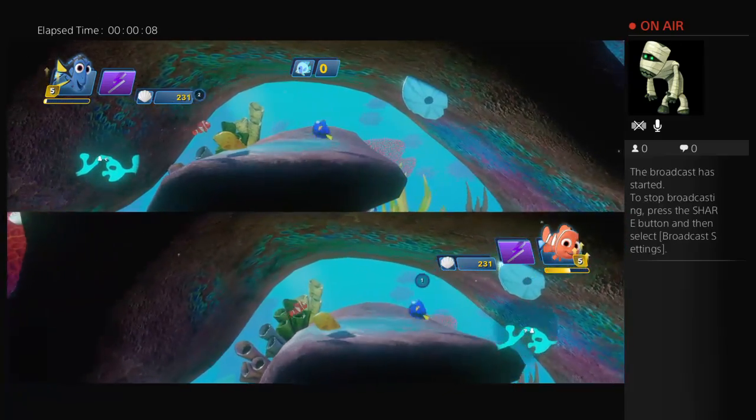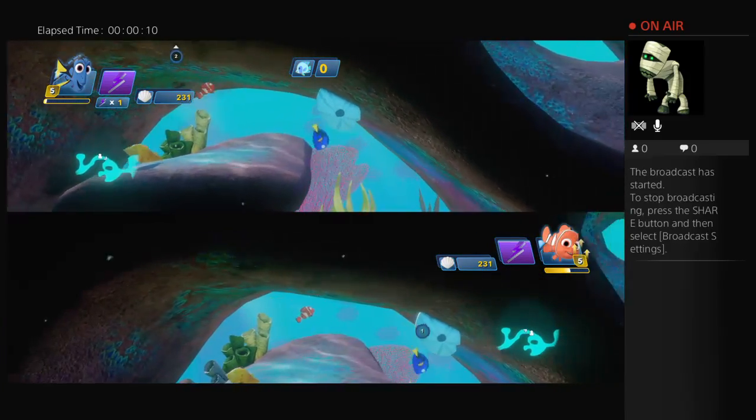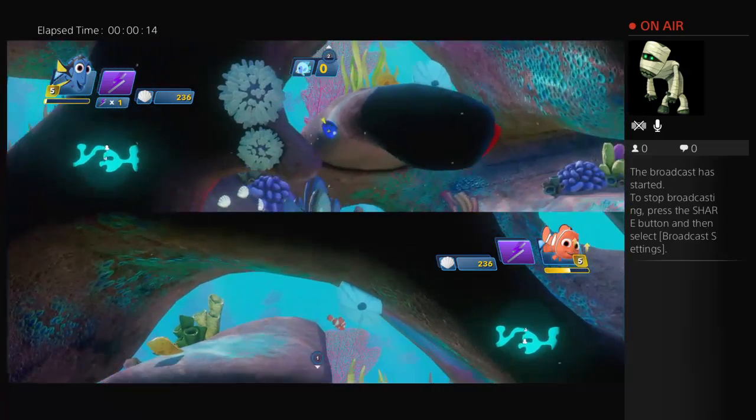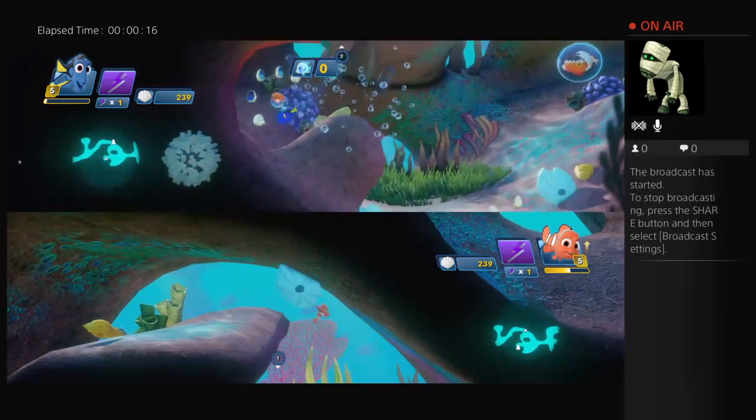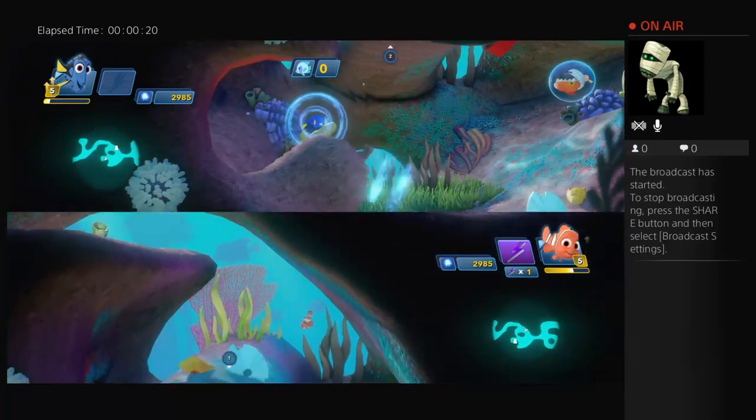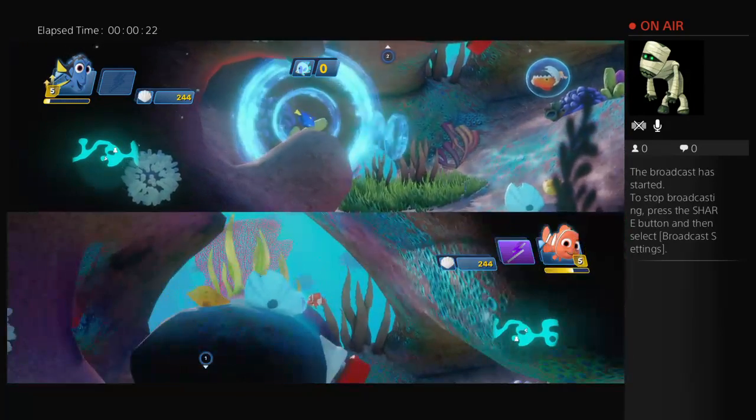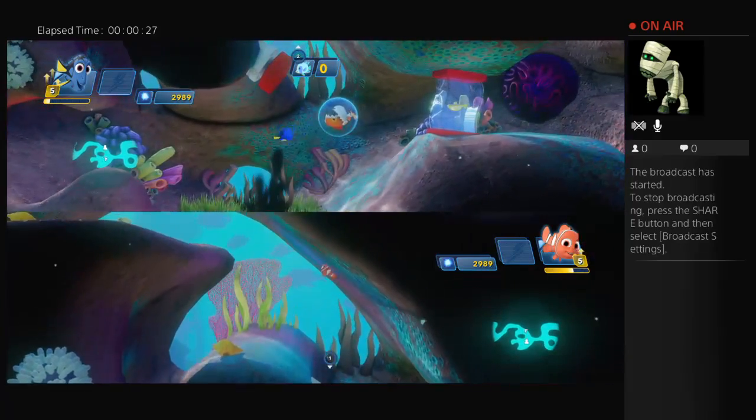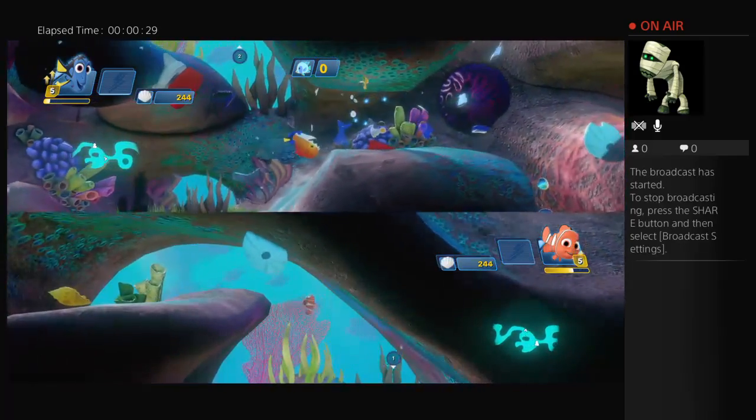Disney Infinity Finding Dory. I already did the first part, but I didn't record then. So we're on part two, and I decided to record this time. I just got this. That's the way I'm doing it, upside down. Wow, and then we just forward dash this so we can break this.